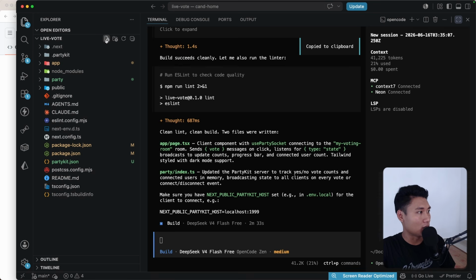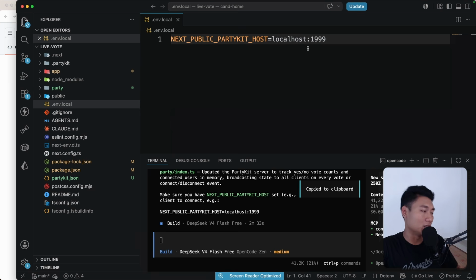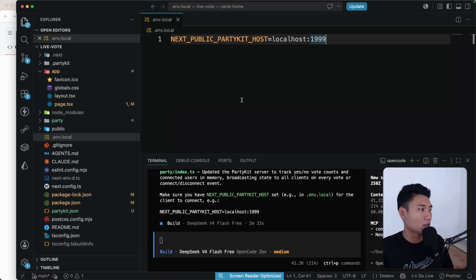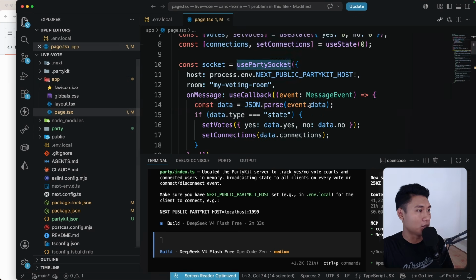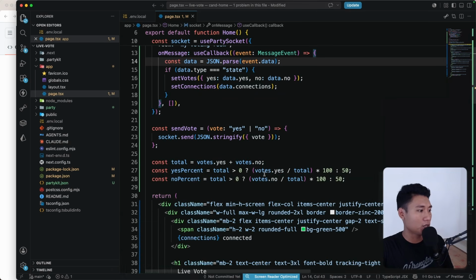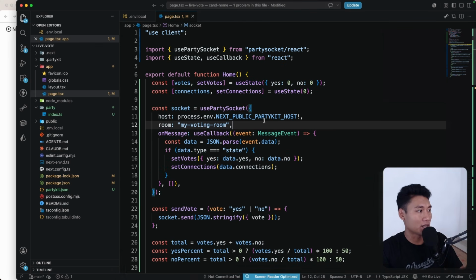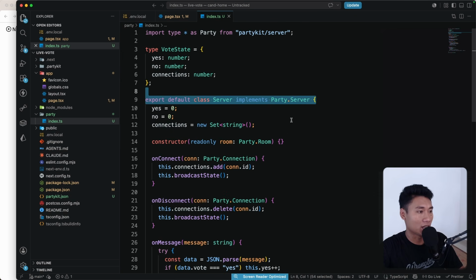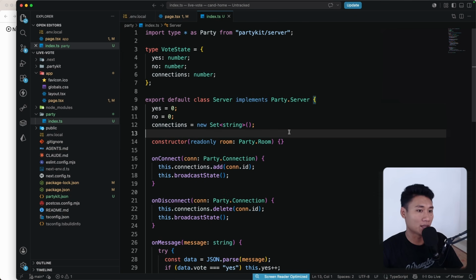Then I'm going to create that file, 1090.99. So let's take a look at the code. I'm going to go to my app/page.tsx. Then as you can see here, I'm going to close this one. So I think it's better to first check the party/index.ts because this is the brain of the real-time system.